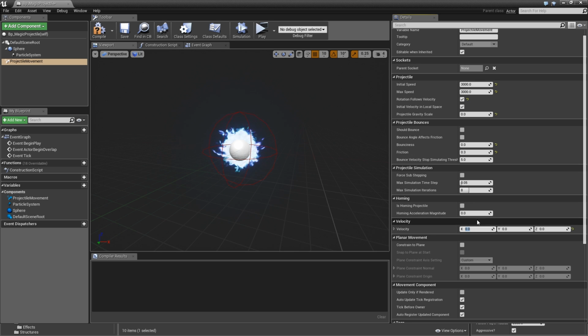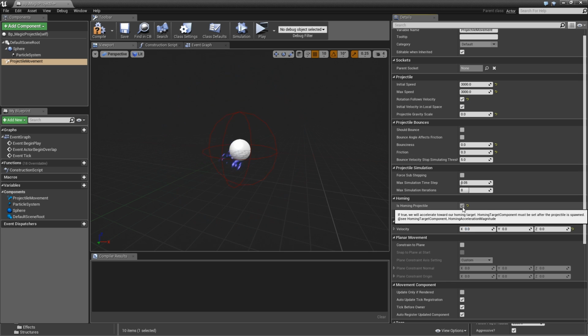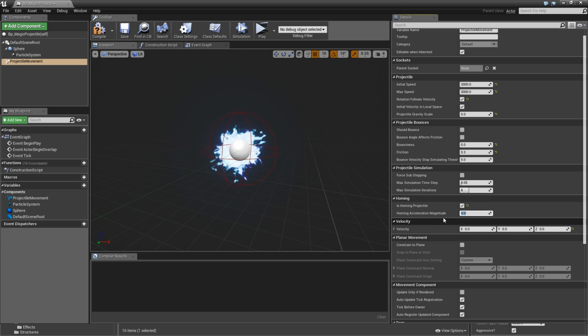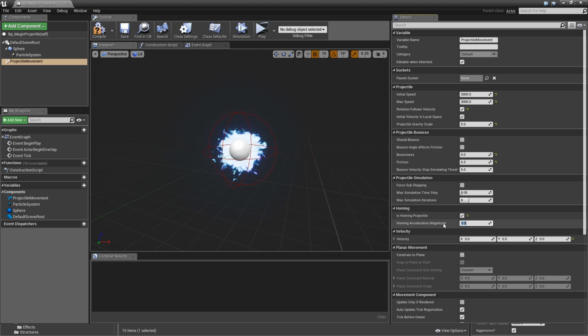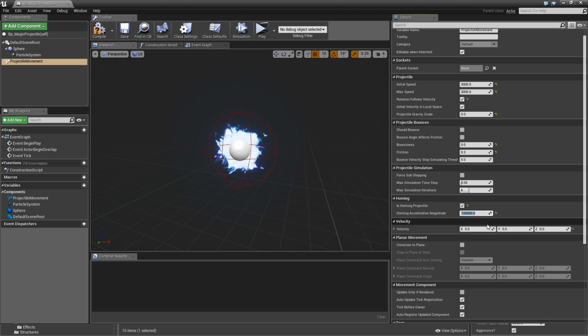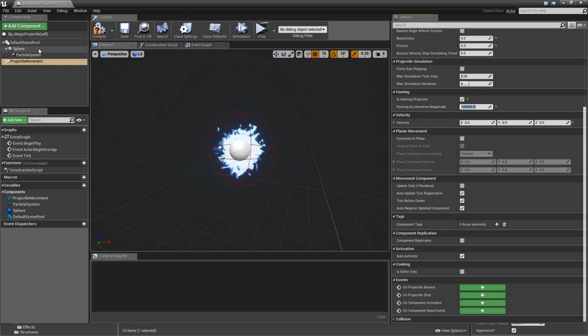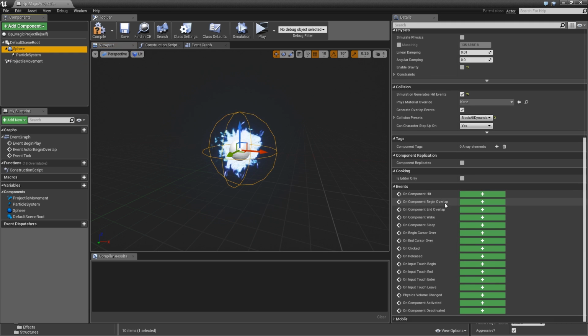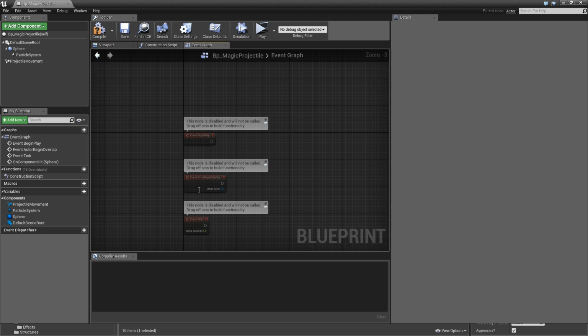And to make a projectile always hit a certain component, you need to check is homing projectile and give it an acceleration magnitude. This will be capped by the max speed, which it also says in the tooltip here. But we don't really know what our max speed is, because that's controlled in the skill, like I said. So you can just give it an incredibly high value. And we should be good to go. Let's go to our sphere and add an on-component hit event. But we'll implement that later.